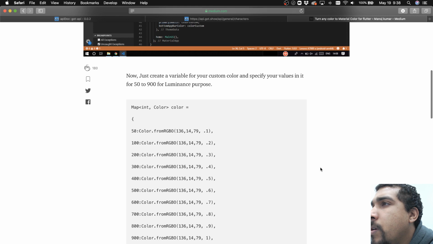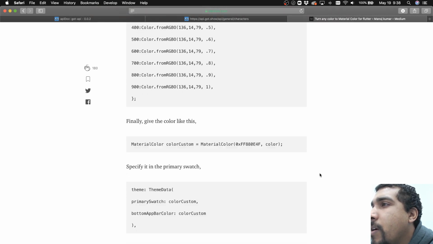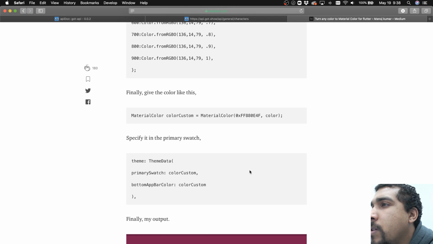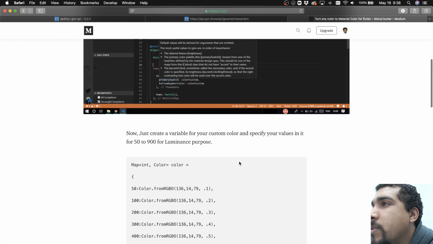Oh, that's right. I think you have to make all that garbage. Finally give the colors like this. That's terrible. That's absolutely terrible that you would even have to make a color like that.